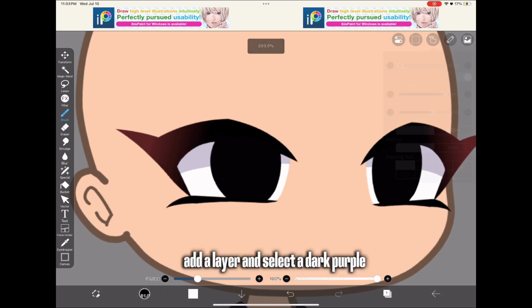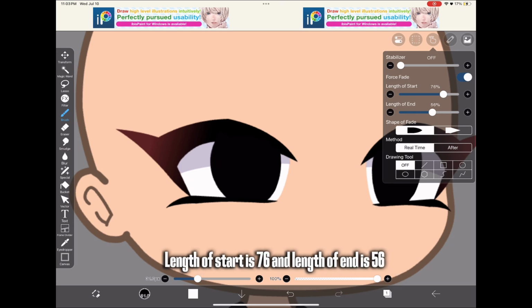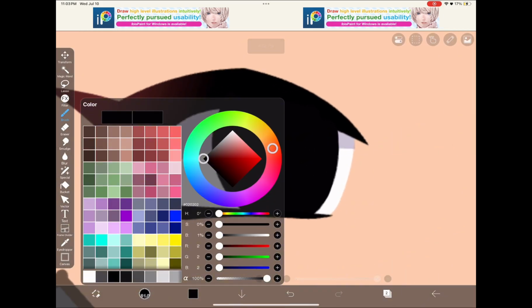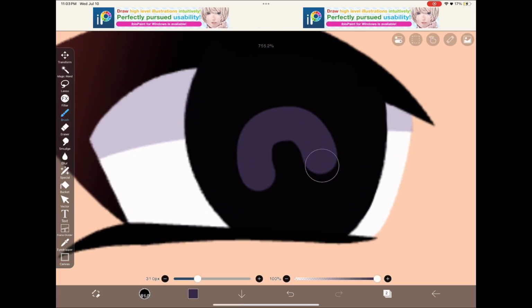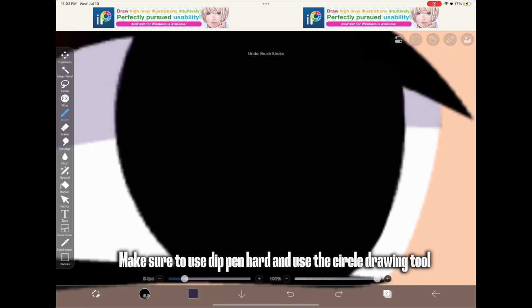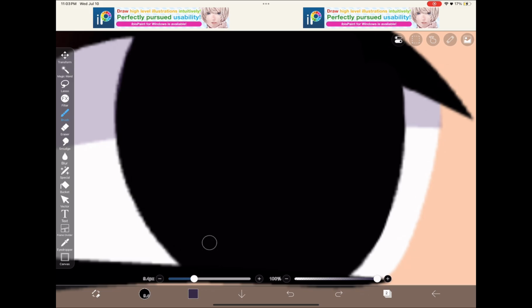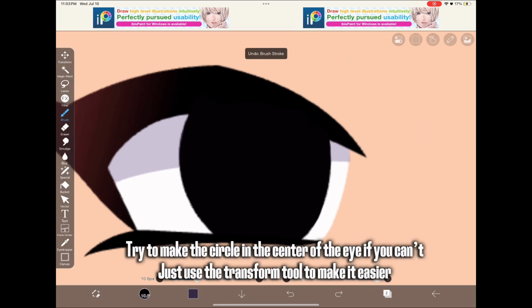Add a layer and select a dark purple. Make sure you have force fade on. Copy my settings. Length of start is 76 and length of end is 56. Make sure to use dip pen hard and use the circle drawing tool. Try to make the circle in the center of the eye. If you can't, just use the transform tool to make it easier.